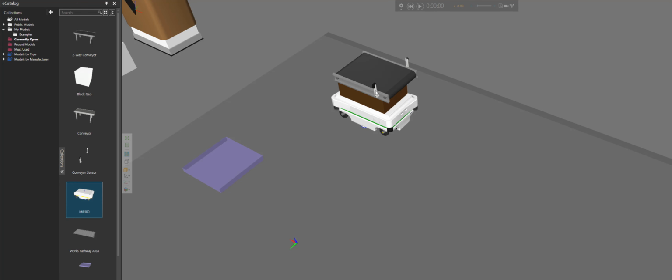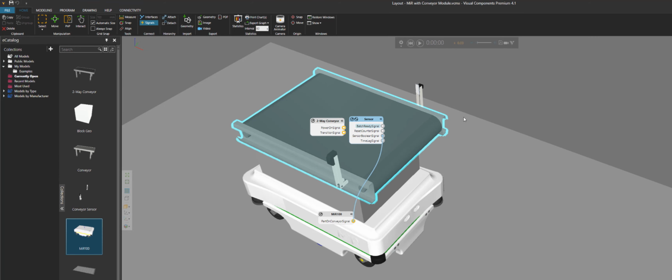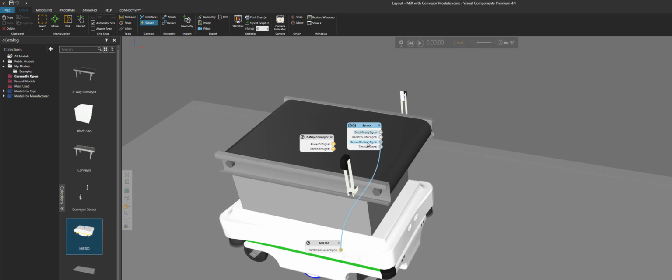Let's take a look. So with our sensor, let's look at the signals real quick. Its sensor signal is connected to the robot, and what I did was add this signal here called part on conveyor signal. So the sensor is going to notify the robot of when it has a part and it is ready to move. With the lifting module, you can see it doesn't really have any signals.